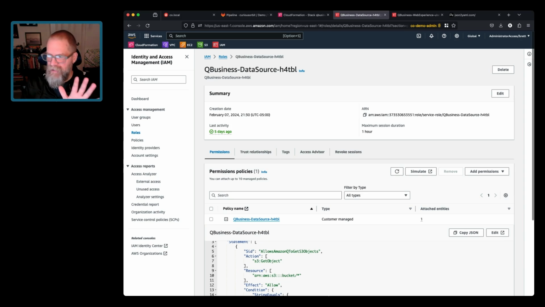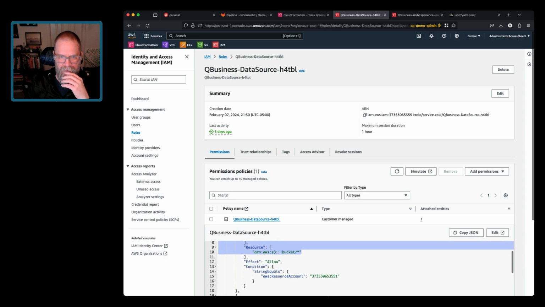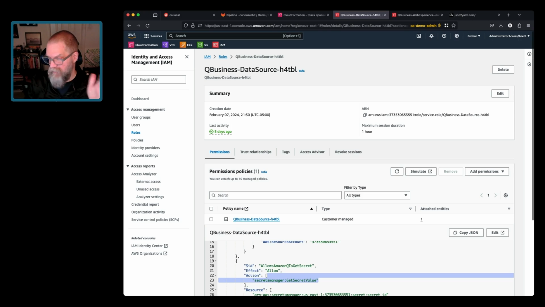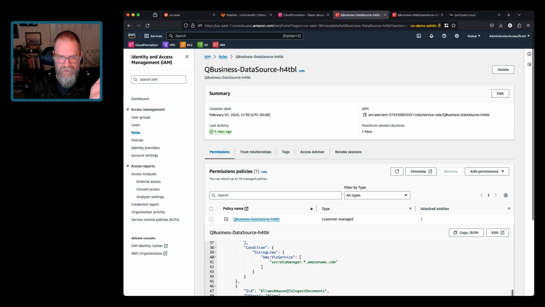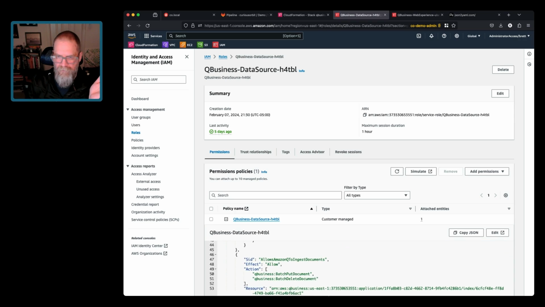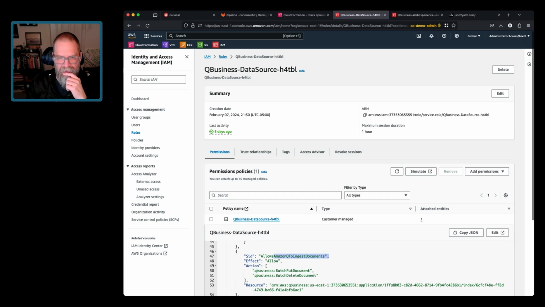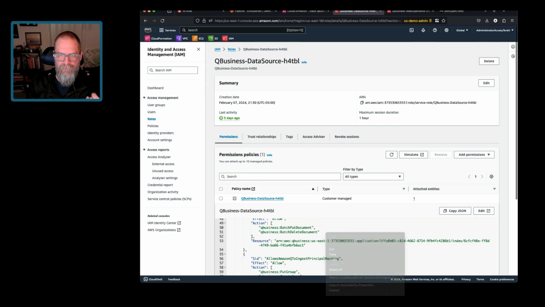So see, in this case, for our web crawler, it doesn't need S3 get permissions because we're not getting anything from a bucket. It doesn't need get secrets because in this case, we don't have any authentication requirements for our website. That's public, so we don't need that. Decryption, we don't need. This here is the only thing I think we need. This is going to actually allow us to push the documents into the index.